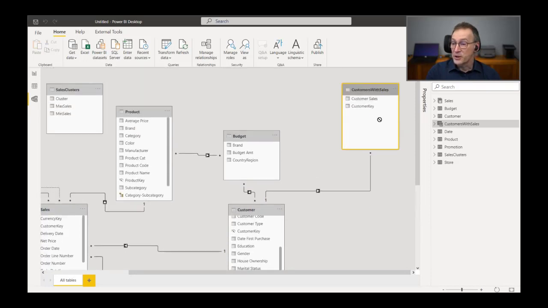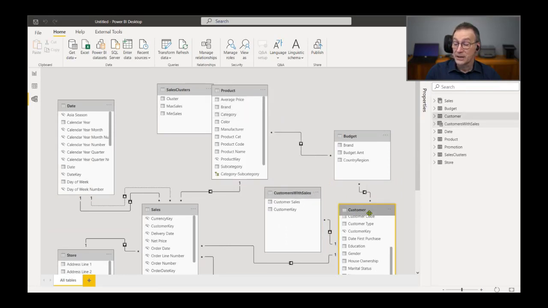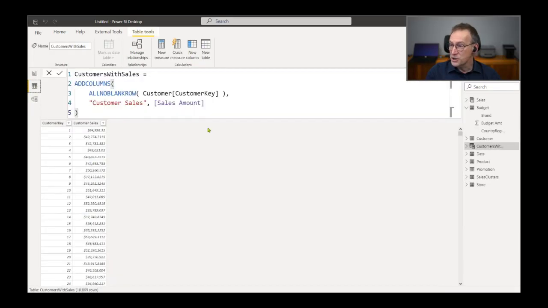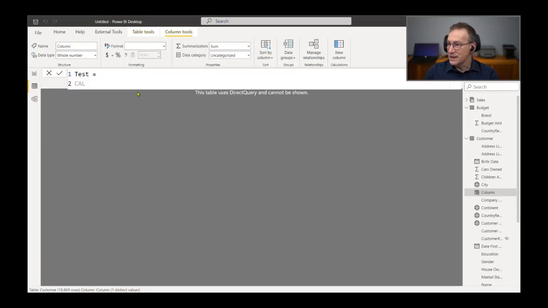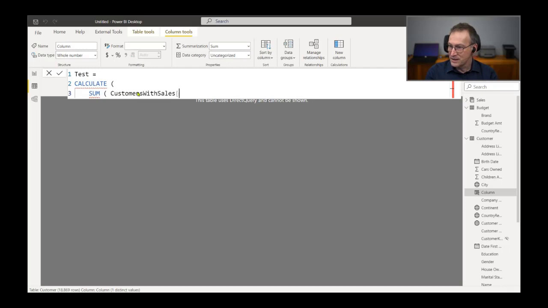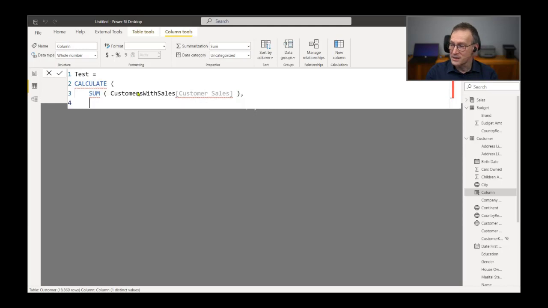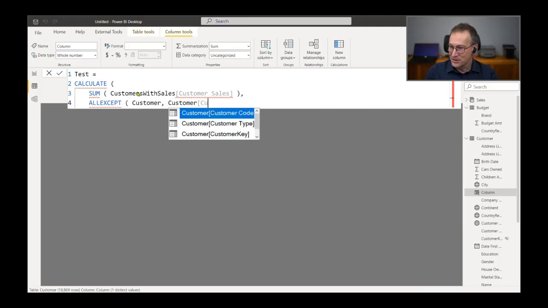As I told you, this is for educational purposes only. It doesn't make any sense to create this calculation. But the question is, can I create a calculated column in customer that references customers with sales? The answer is no, I can't. If I go to customer and I create a new column, live test, that does calculate sum of customers with sales, customer sales. I hope the syntax is right because IntelliSense is not helping here. ALL except the customer key.